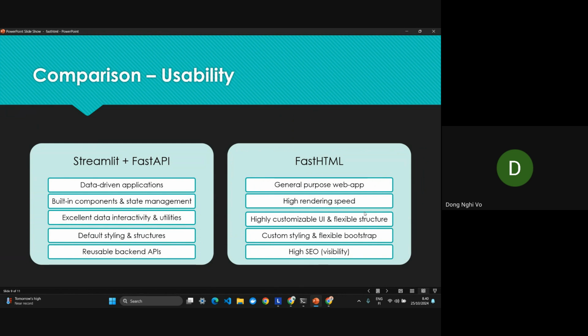So the result is this is very important. It's going to have high visibility if you are using Google search, for example. And this is not confirmed, but not only does it have high visibility in comparison to Streamlit, in general FastHTML will have high visibility on the general grounds of web development frameworks.